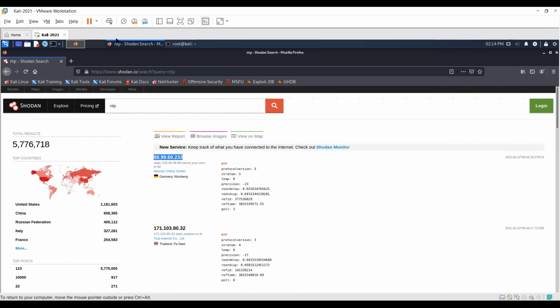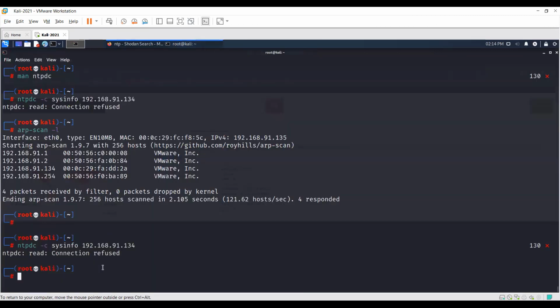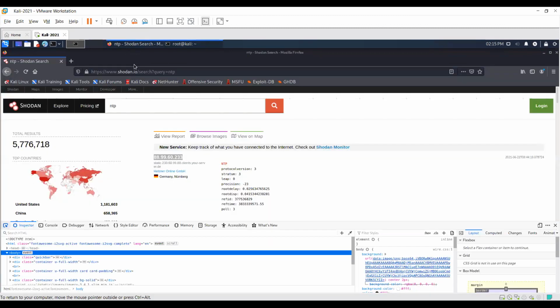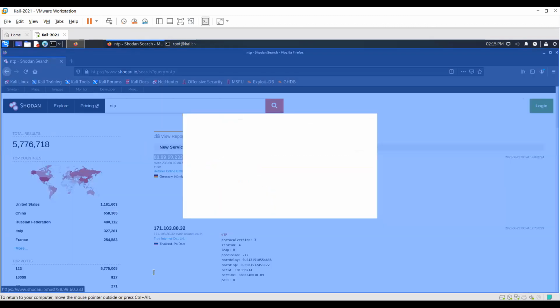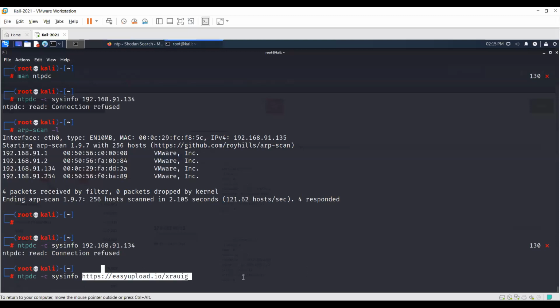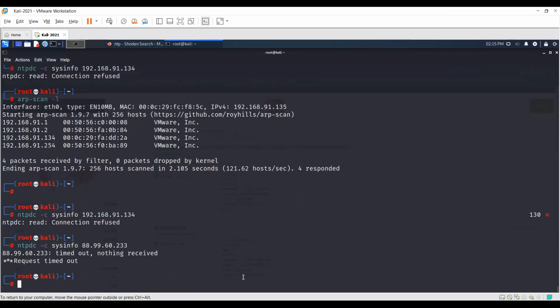Just copy the IP address, come to your machine, replace the IP address and check the sysinfo details. Now press enter and wait for the result. Just look here, nothing is received, request timed out.